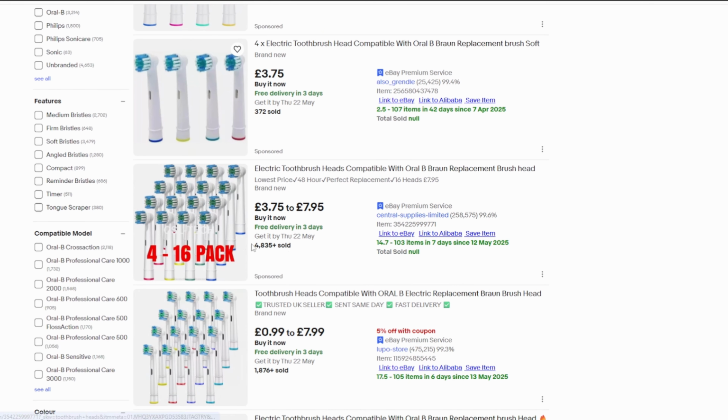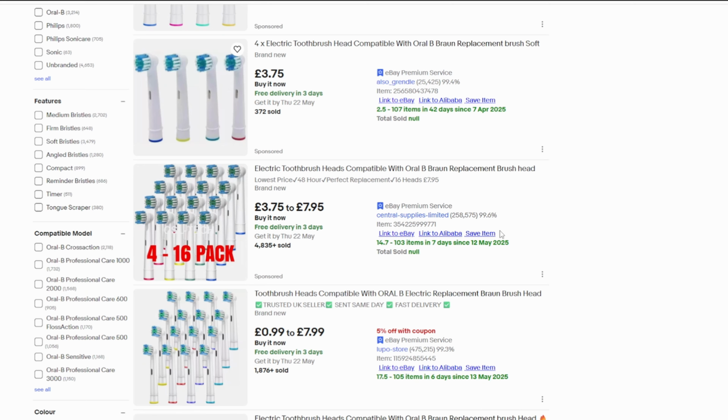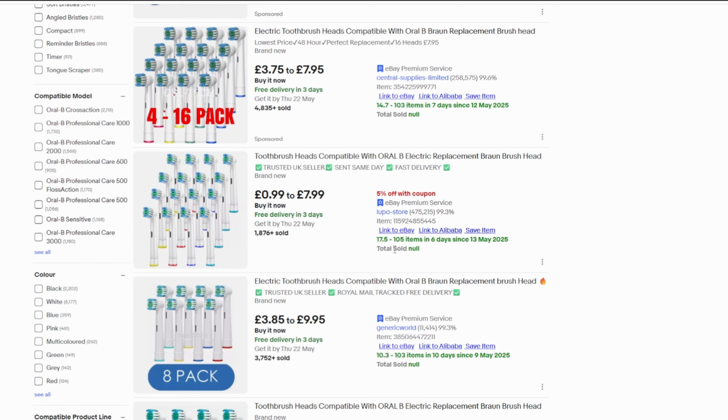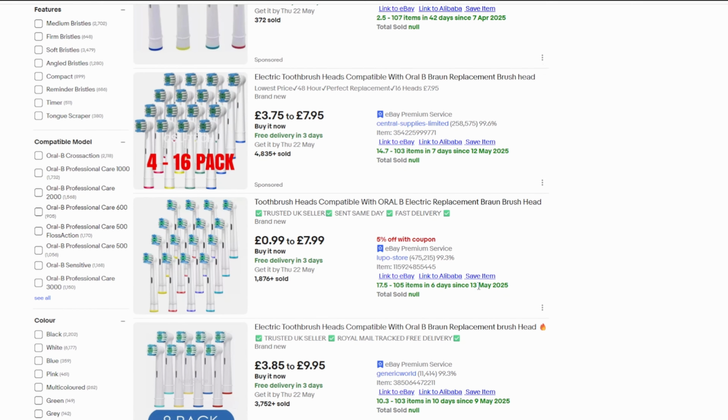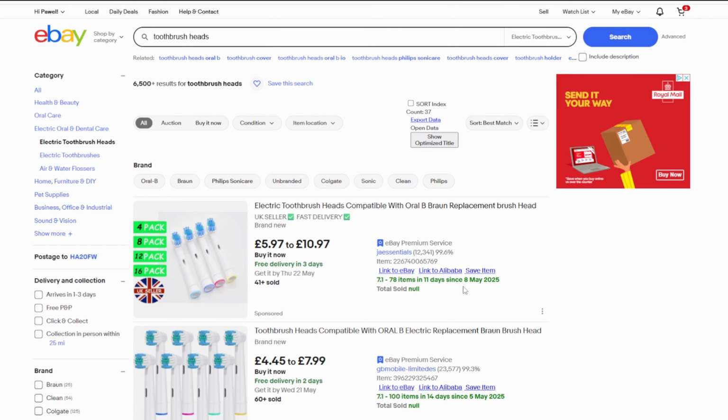This one is quite cool. Someone sold 103 items in the last 7 days. That's quite good, almost 15 items a day. This is even better. It's selling like 17 items a day, 105 items in the last 6 days. That's quite crazy. This Chrome extension helped me to get all this information.